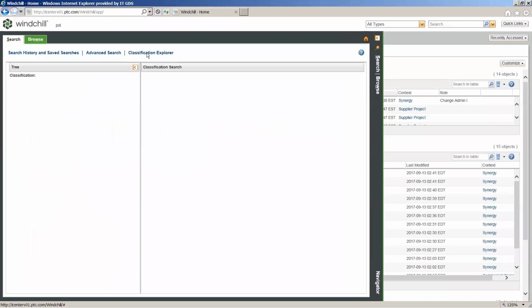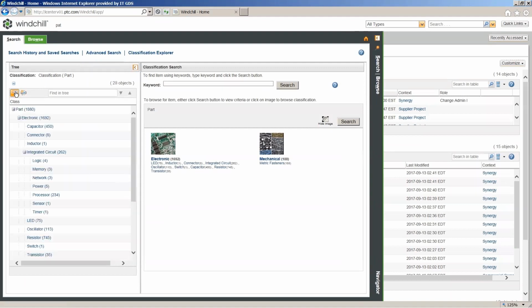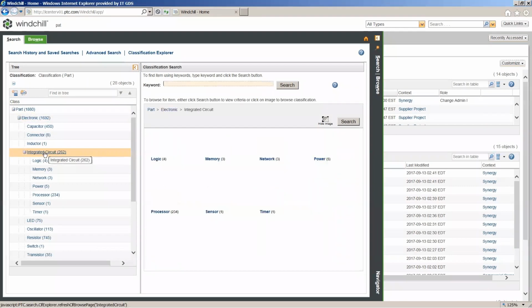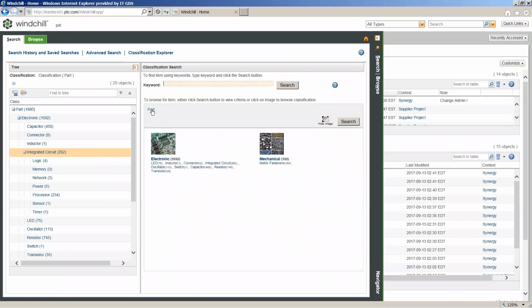The other option is I can also go to the Classification Explorer within the browser. And this is where you're going to see all of the classes and the schema that we've built out to put our components within. In this case, I'm looking at electronics. So you can see here, I can use the tree on the left to go through these, or I can just use the breadcrumb trail on the right.